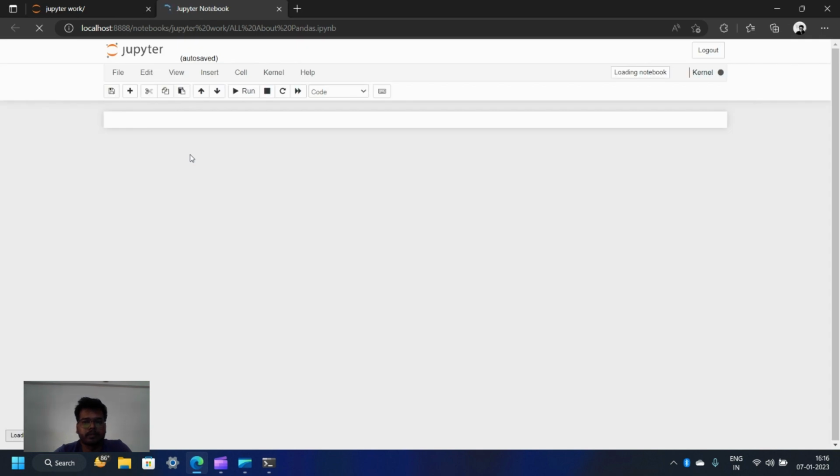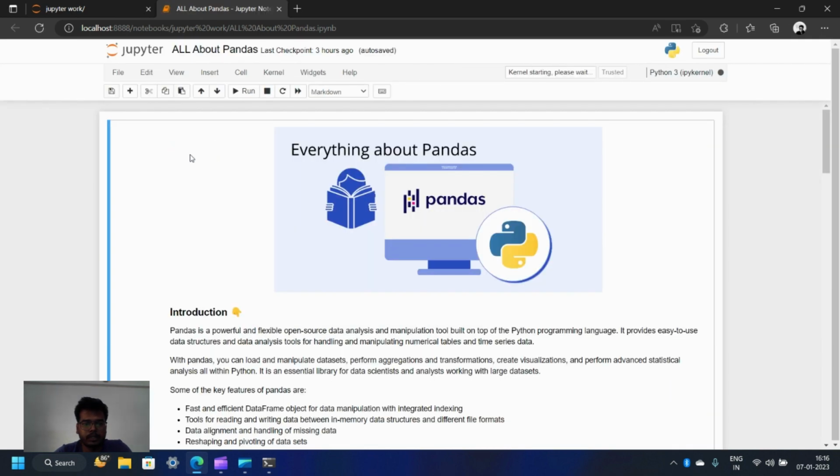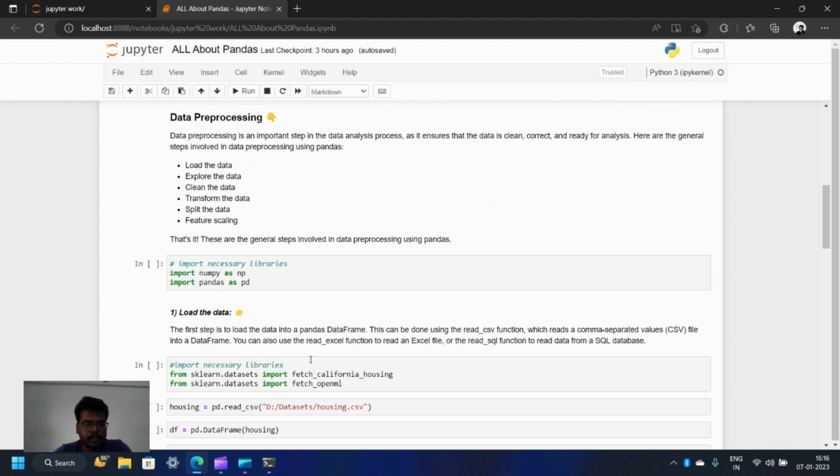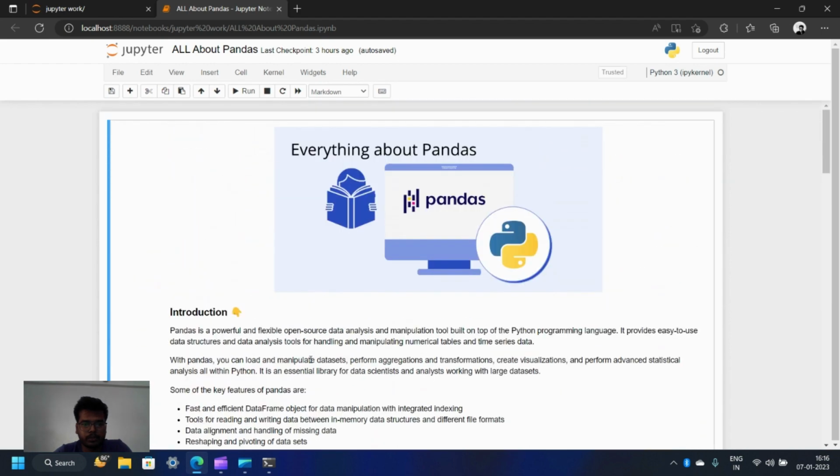As you can see, I have already written and done the part of data pre-processing and data loading, everything which you need to know about pandas. So I will explain cell by cell.